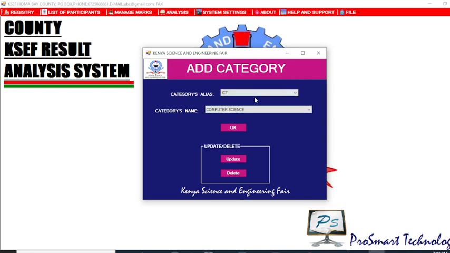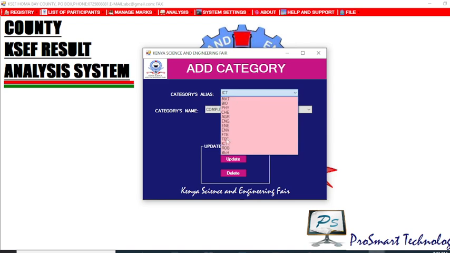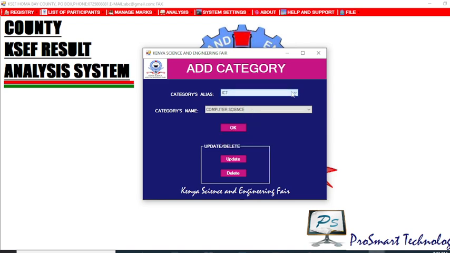So you will add all the categories which are always used, the categories that you are going to use. I believe all of them are going to be used. All these ones are going to be used during competition. So that's how you'll be adding categories.